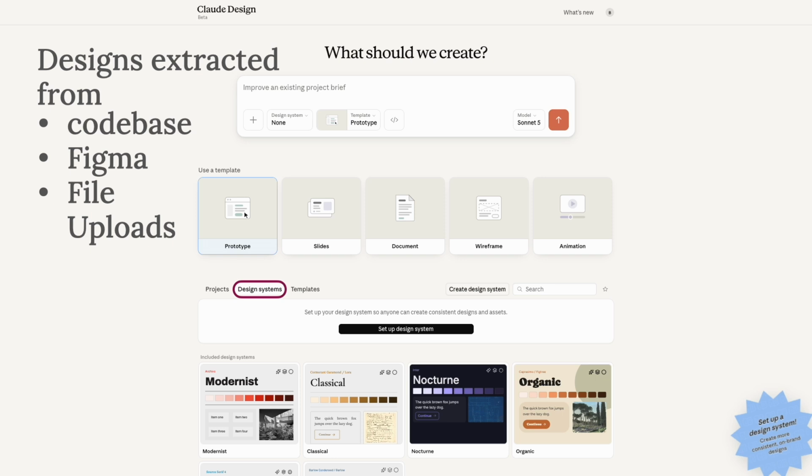Your designers can give you the code base for it, the HTML, CSS, whatever it may be, Figma files, which are kind of not dissimilar from a UI like this, or you can actually just upload files, right? It could be PDFs, or it could be images, whatever it may be.